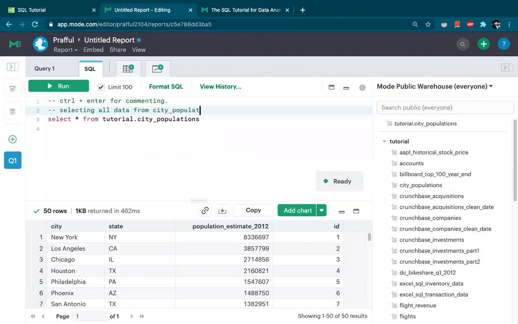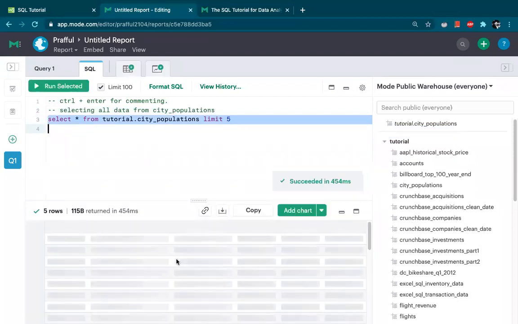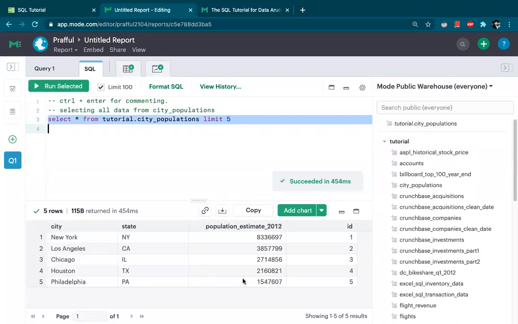city underscore populations. Now, if I just want to take out the top 5 rows, then I can just do limit 5. And if I now run this part again, it will return me the top 5 rows out of it. Okay, so it's just returning me the top 5 rows.